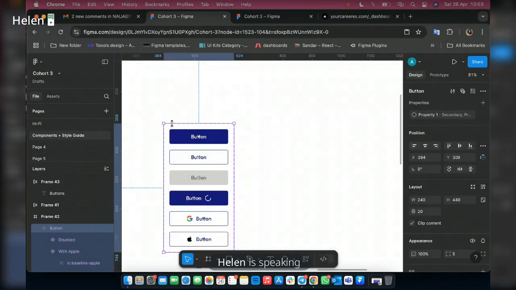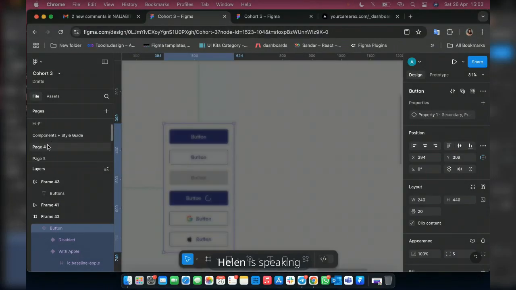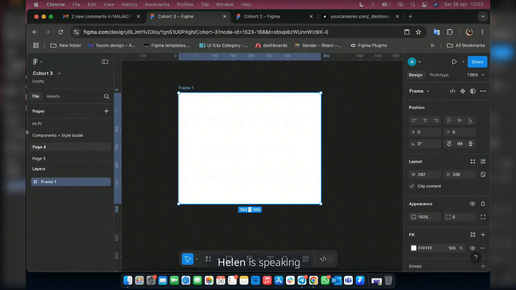So yeah, name your frame so that it will be easy for you to know what you are getting. So this is it. Let's go to page 4. Let's assume that we're now in our design and you want to get that button. Instead of returning back to that page, all you have to do is go to assets.